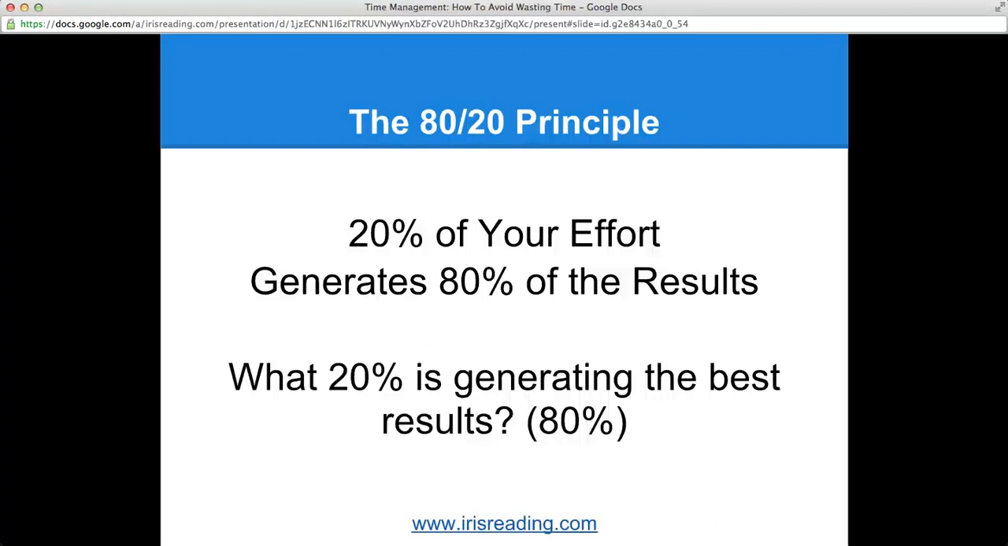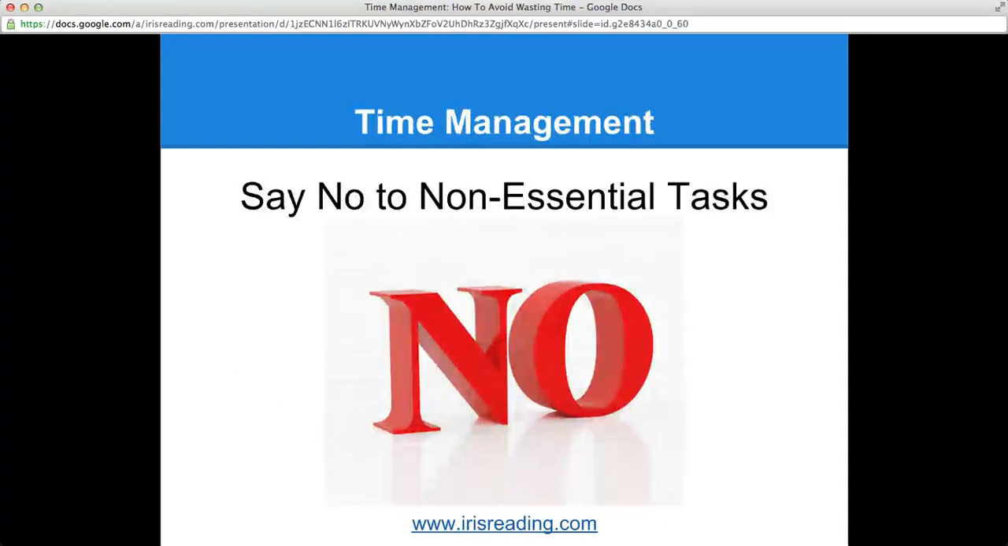Maybe you find that 80% of your week is being consumed by email, meetings, and just meaningless tasks, and that 20% is giving you most of what's actually getting done. Well, that means it's time to start delegating those meaningless tasks, or cutting out those things, not attending every single meeting. And it's also important to say no to non-essential tasks.